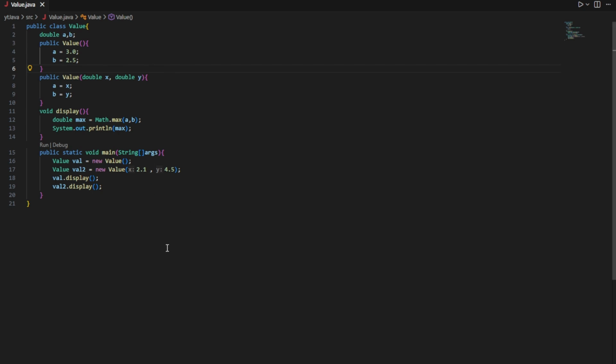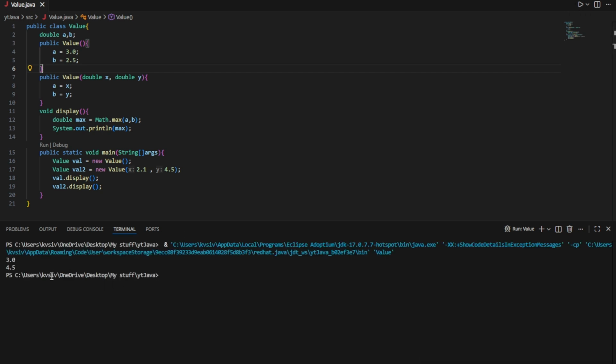And you can see that if I run this same program in my code editor, we get the exact same output that we predicted. We get 3.0 and 4.5.